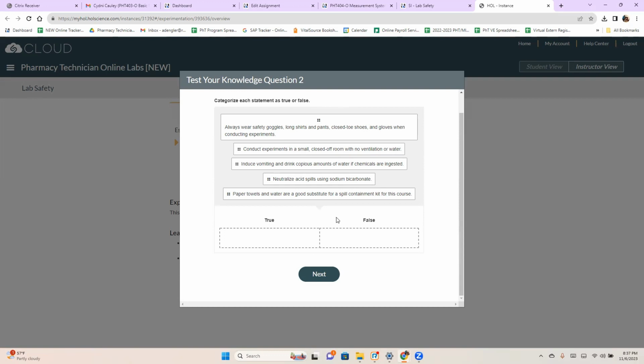So the first thing we have is always wear safety goggles, long shirt and pants, closed-toed shoes, and gloves when conducting experiments. And that is going to be true. Next, we have conduct experiments in a small closed-off room with no ventilation or water. And that is going to be false. Induce vomiting and drink copious amounts of water if chemicals are ingested. That is going to be false.